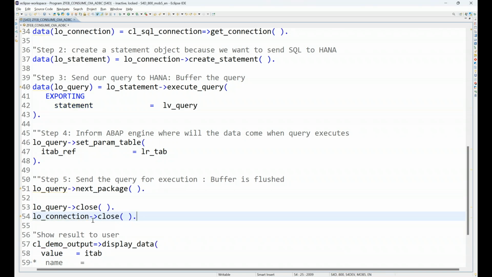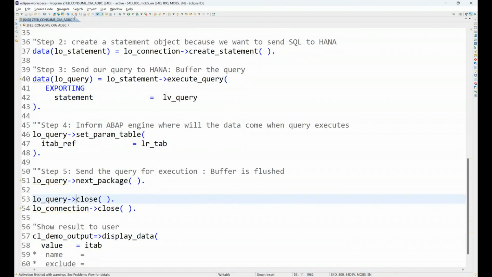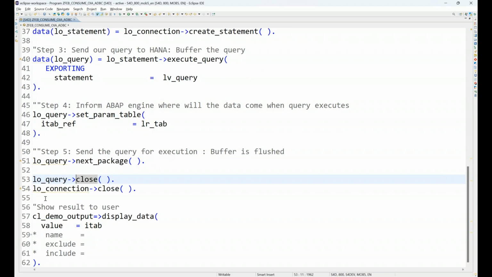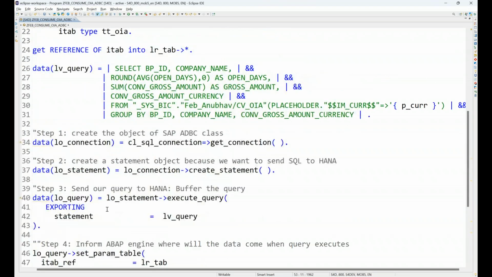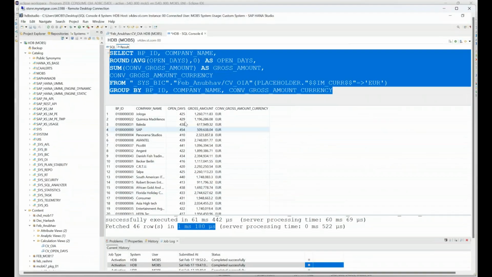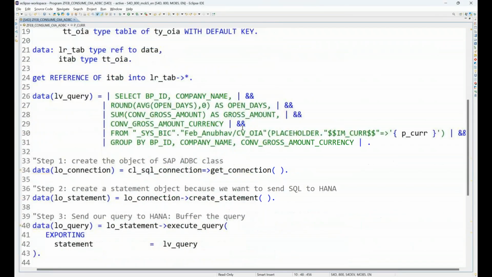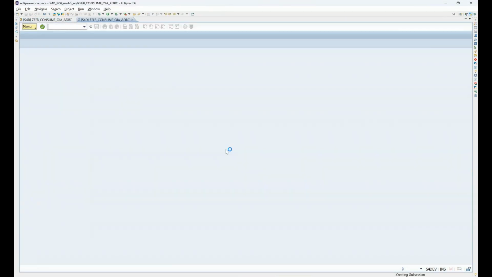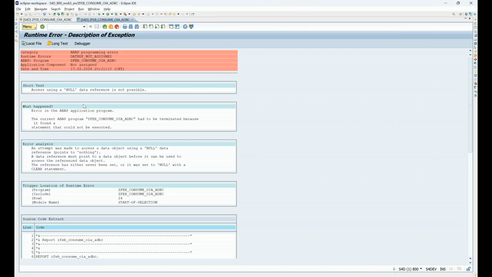So now I'll close the connection, I'll close this query, and activate. Done, and we are good. So let's run this now. We are going to get our data from the database. Whatever you saw here, this whole thing is eventually going to come to ABAP. This was a question by many of you in the last class: Anubhav, how do I get the data? Execute, pass the currency code euro, and it's dumping.